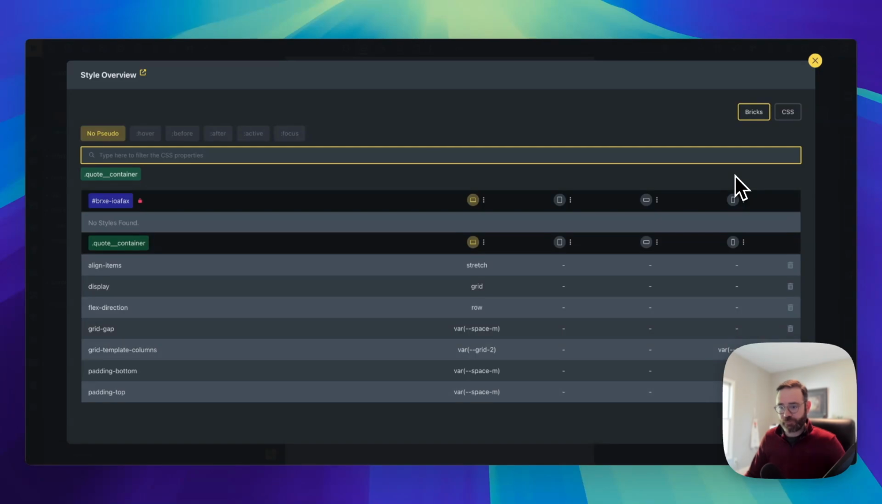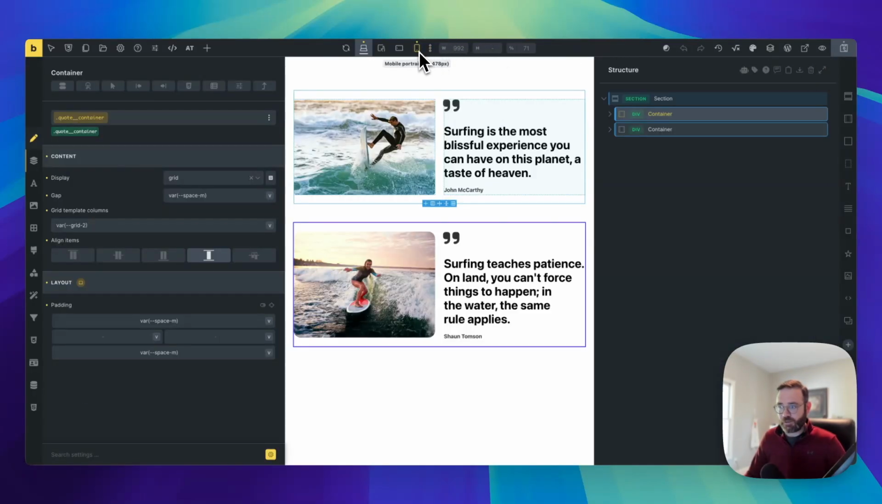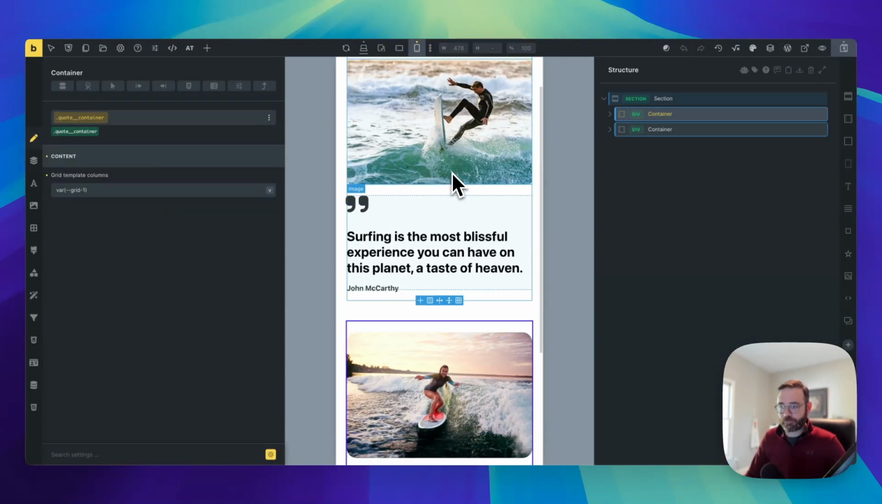You can see it here. On mobile, I've got it set to grid 1 so that it stacks on mobile, but you could stack it at the mobile landscape view or wherever you want. But that's how I've got it set up for responsiveness. And we can check that out here.